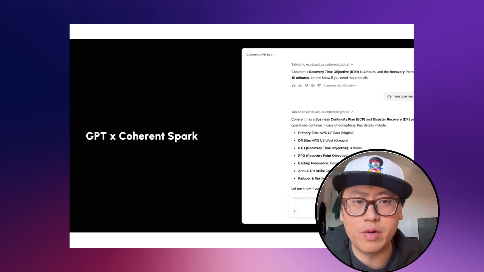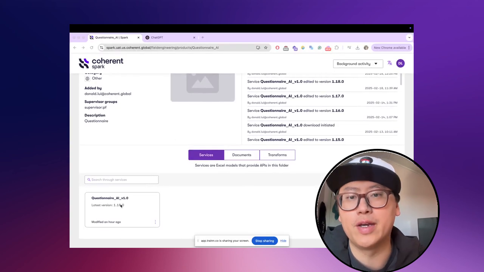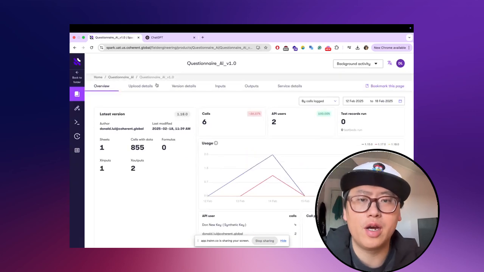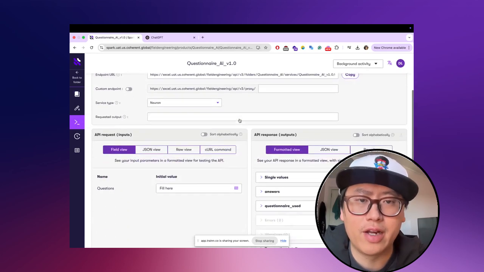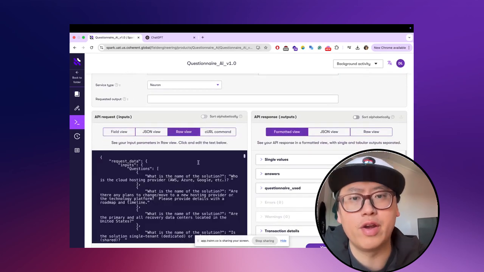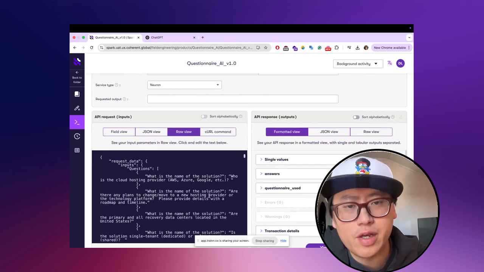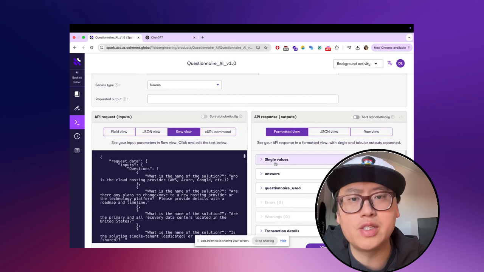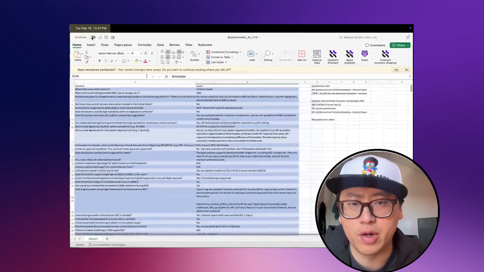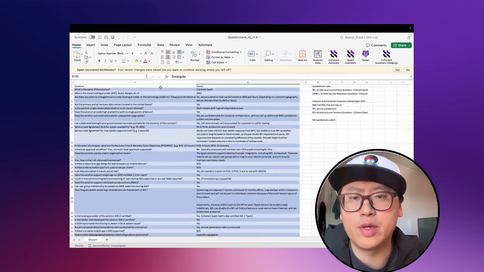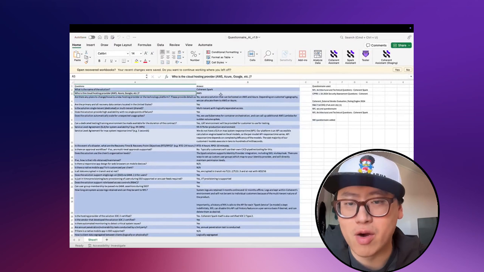Today, I want to make a small video about how I use Spark and GPT integrations to help with my internal tasks at Coherent. A part of my task at Coherent is to answer questionnaires. We always have to gather information and respond to various questionnaires that we receive. So, in order to help me save time to answer all these questions, I've created a service on Coherent Spark, which contains all information on our platform inside an Excel.